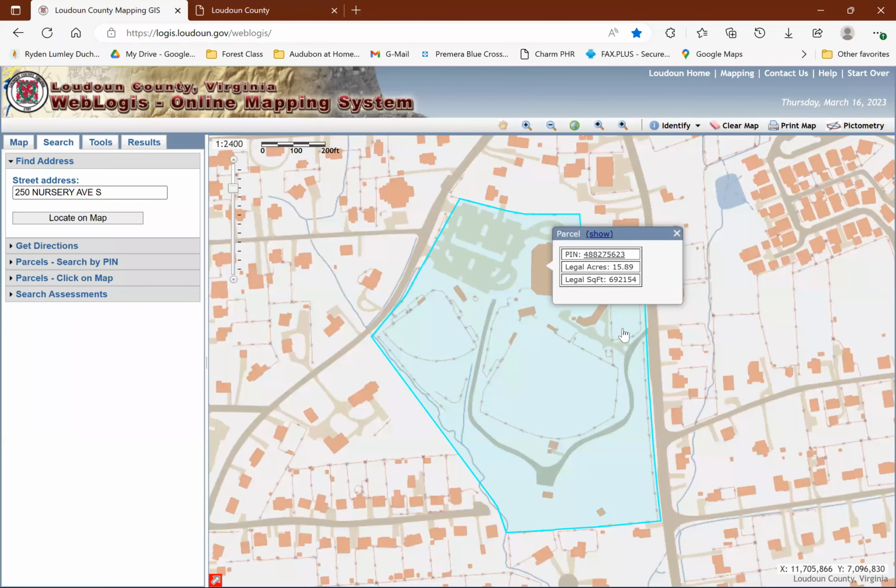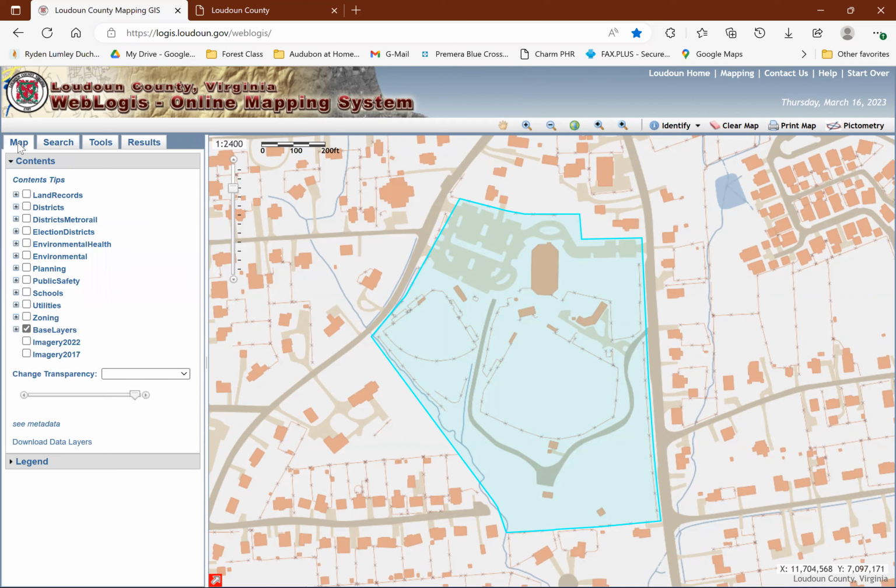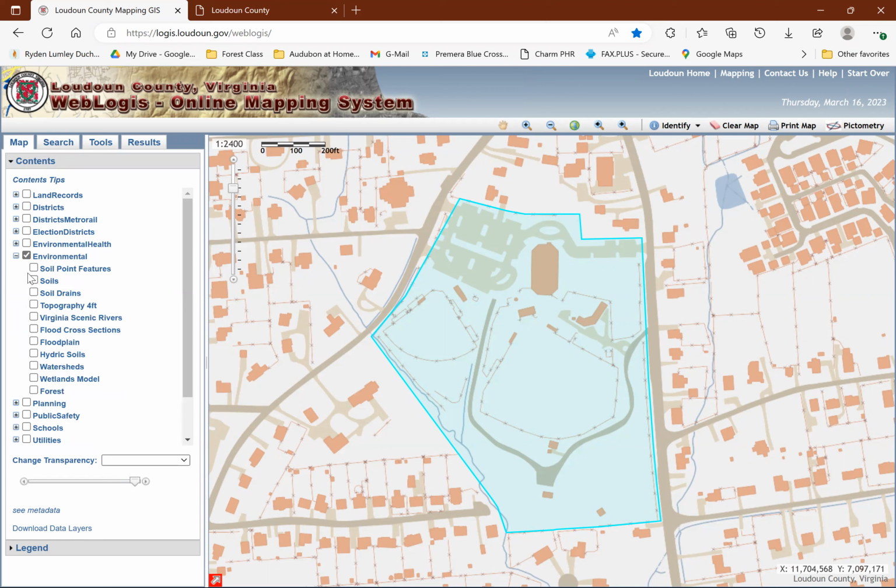And the next thing I want to show you is how to look at your soils. And for that, you're going to go to the Map tab on the left. Click on that. Click on Environmental. Notice I'm not clicking on Environmental Health. You want Environmental, then click on the plus sign there and click Soils.